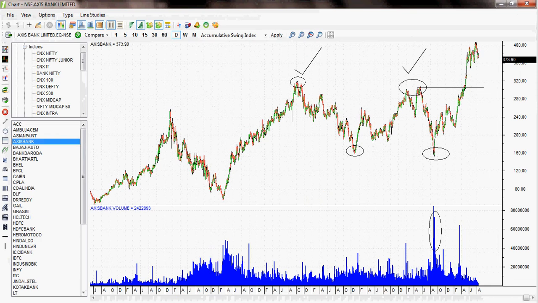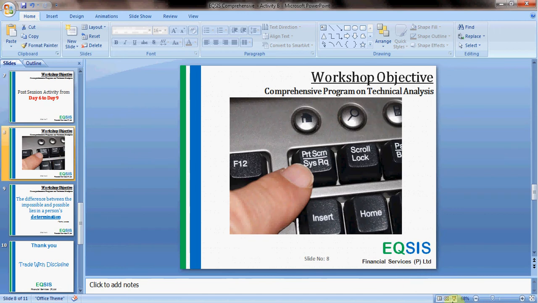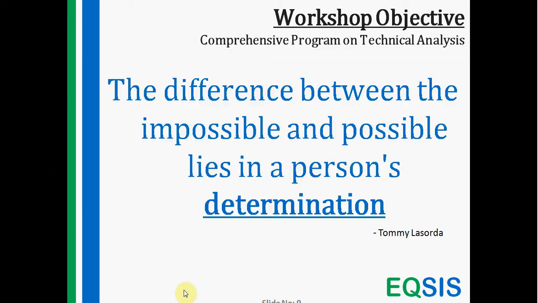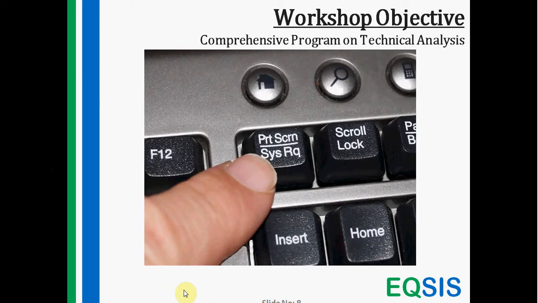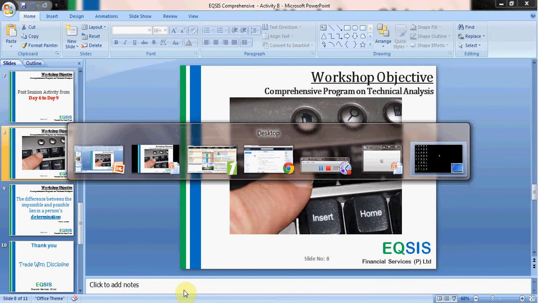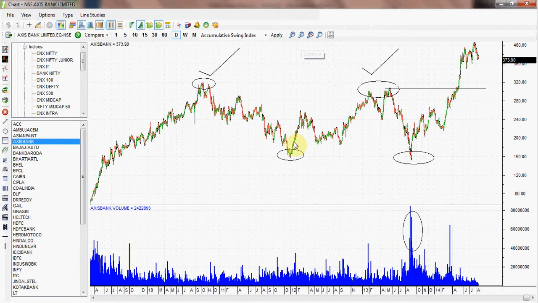For people who are not so tech savvy, I'll tell you what a print screen is. Just go to your keyboard, look at the keyboard. You can find a button like this. What you have to do is keep the charts open. Zoom into the exact area where you have to show those two bottoms and take the print screen. Now I'm pressing the key print screen.